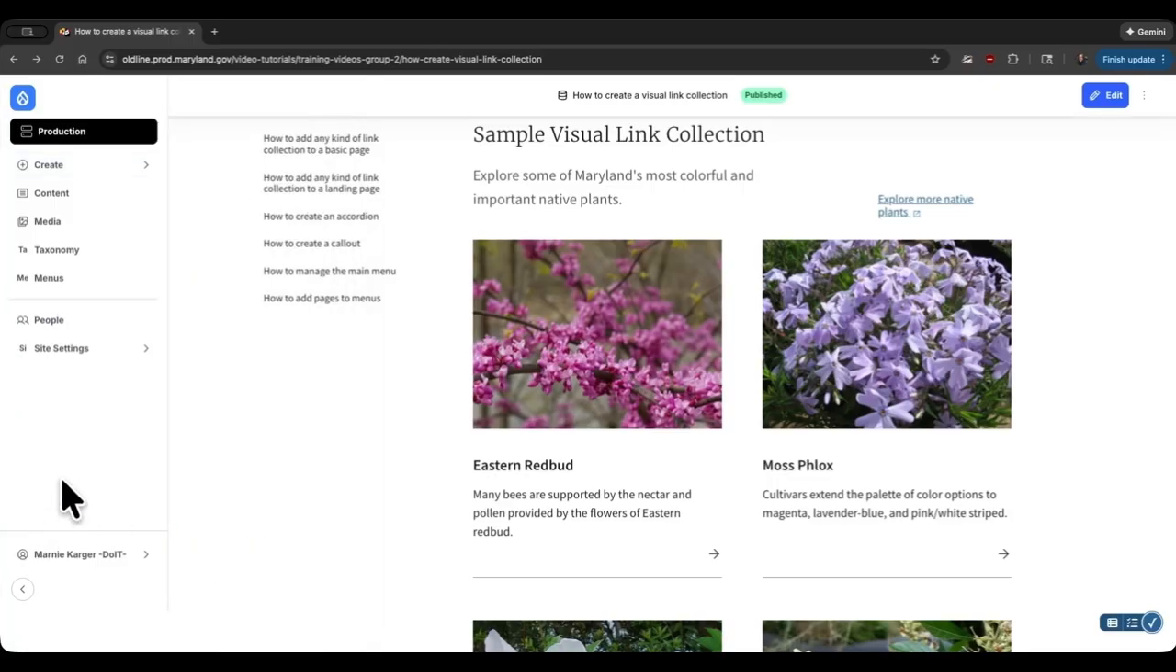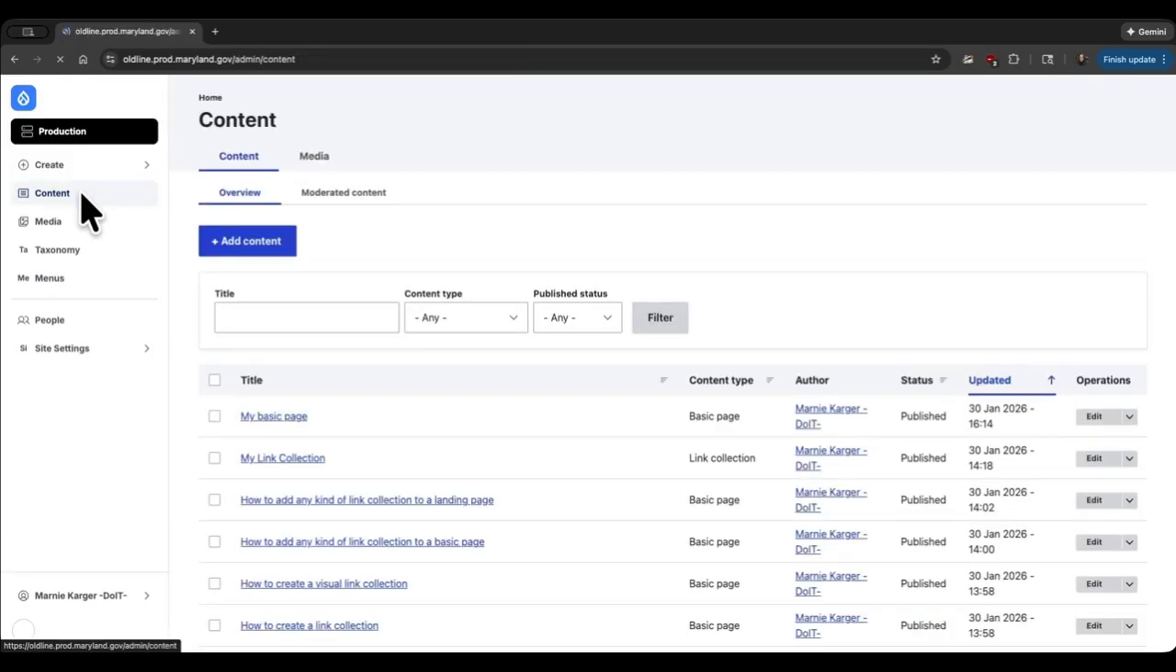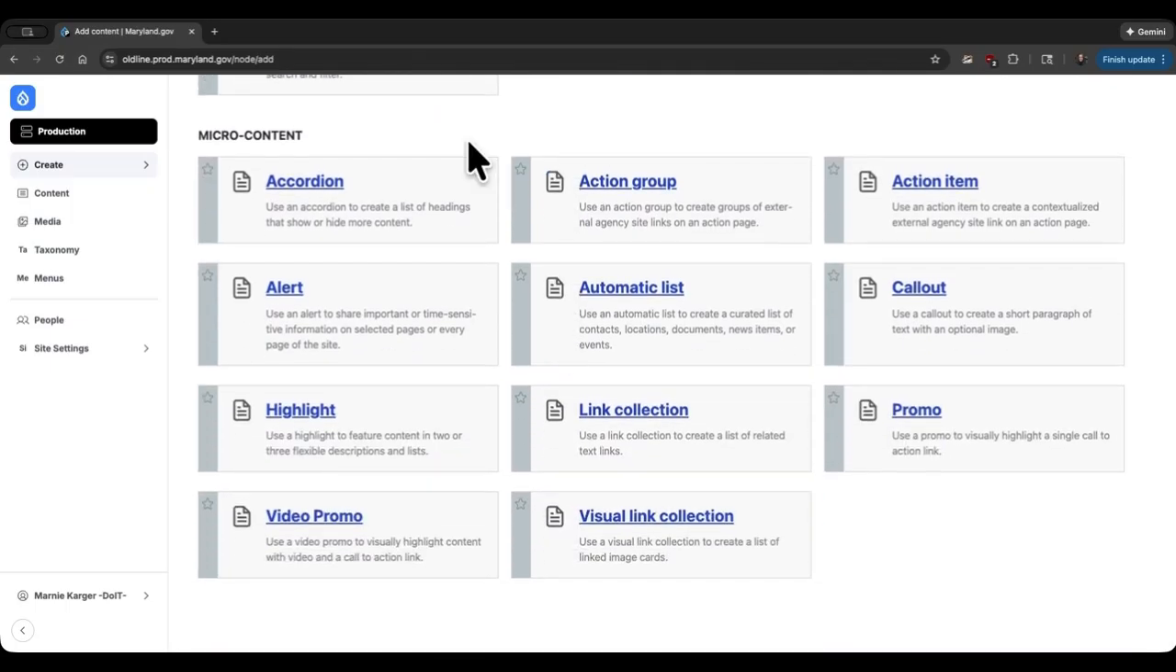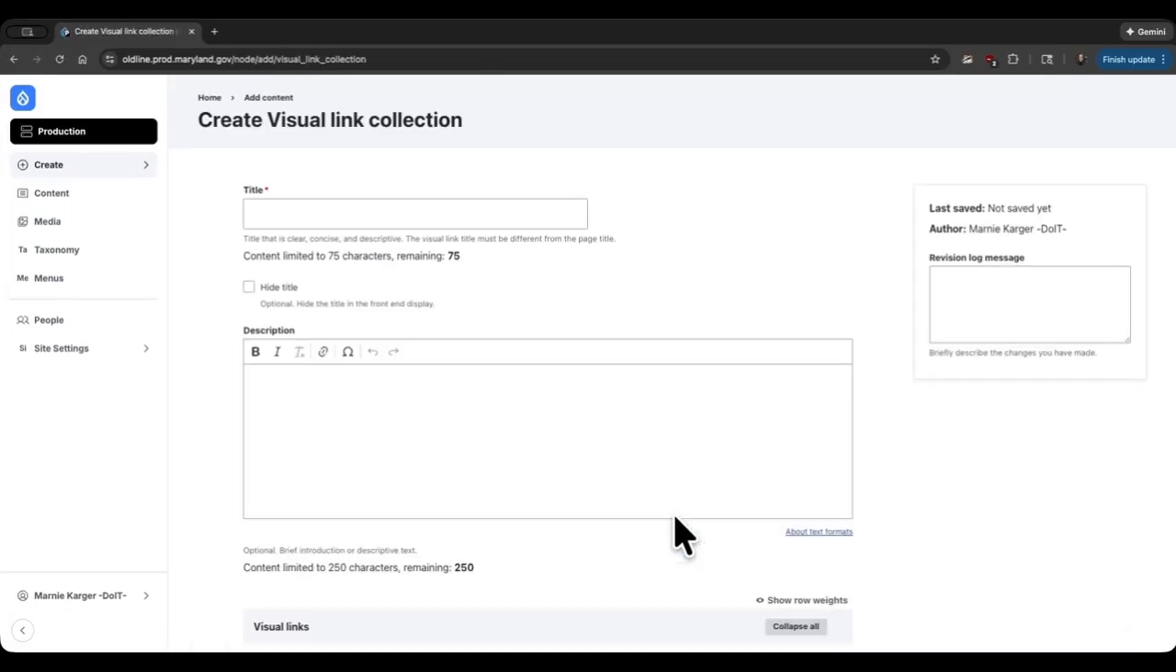Another way is to select the Content button from the side navigation. Then select the blue Add Content button. Then scroll down to the Micro Content section and select Visual Link Collection. Either way will bring you to the Create Visual Link Collection page. Required fields are marked by a small red asterisk. All other fields are optional.